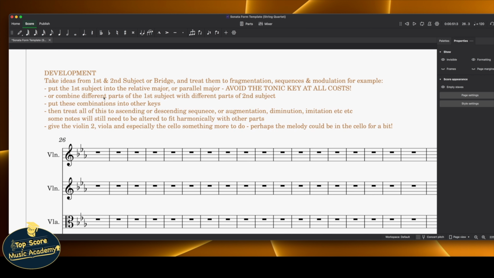We could combine different parts of the first subject with different parts of the second subject, and then put all of these combinations into other keys, and then treat all of this to sequences or augmentation, diminution, imitation, etc. Some notes will still need to be altered to fit harmonically with other parts. So you'll notice that as we go through this today, when I copy things from one section to another, I'll still need to fiddle around with some of the notes just to make them fit, or anything that sounds a bit unusual. We'll probably have to just alter a few notes here and there.